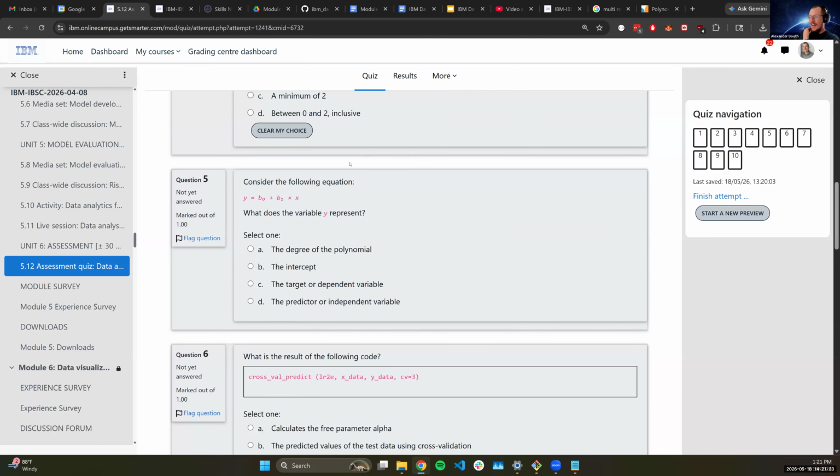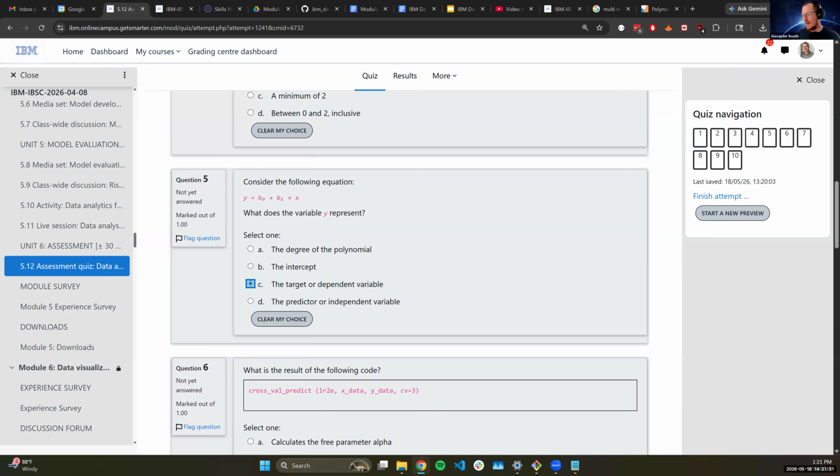Question 5. This is our y equals mx plus b. This is our linear equation. Variable y represents our target or dependent variable.